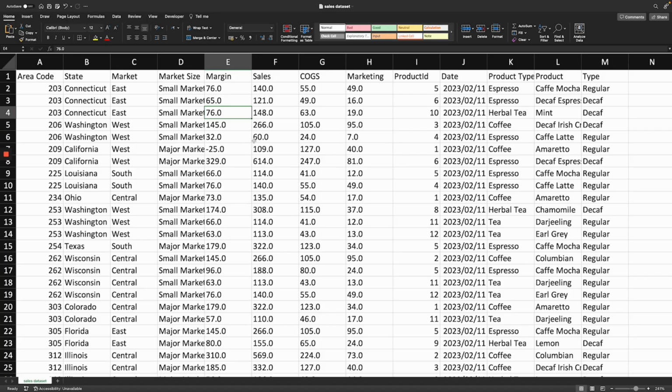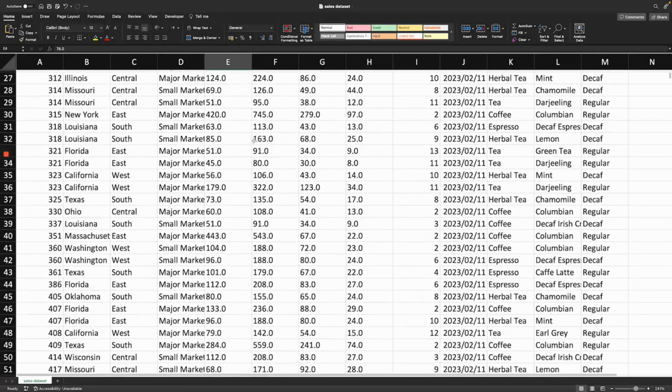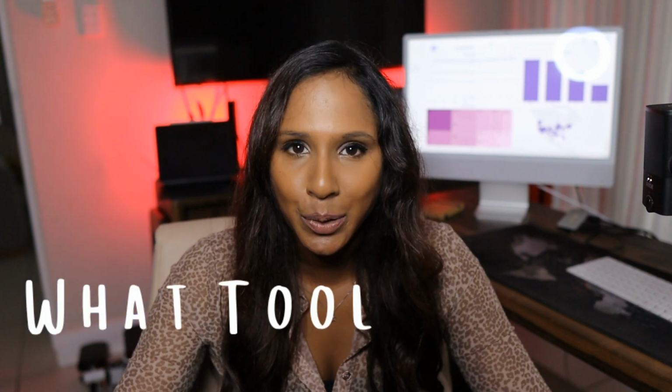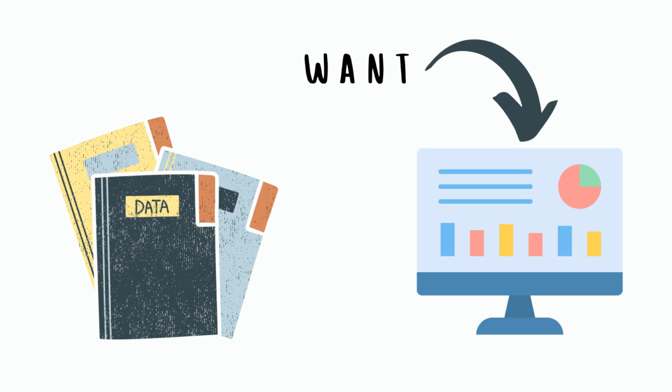So this is my dataset. It's pretty simple, and for now, we don't really need to interrogate it too much. We can have a look at this when we choose our dashboard tool that we'll be using to build a dashboard. Which then brings me to my next point. What tool will we be using? So we have our dataset, and you want to build a dashboard. So what tool do we use?